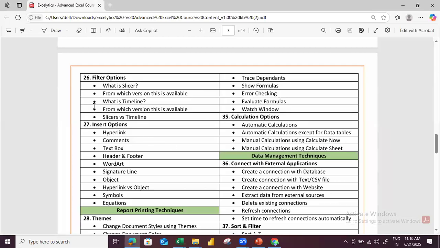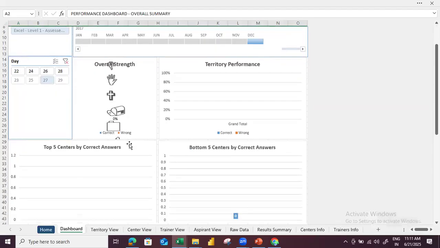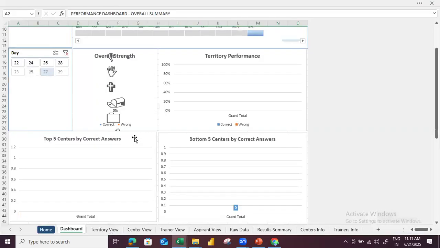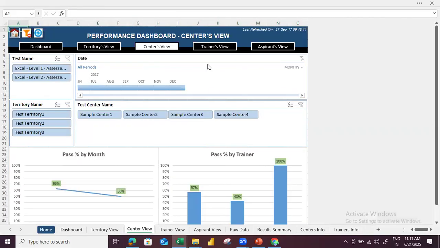And insert options: hyperlink, comments, text box, header, footer, word art, signature, all this, again, a visualization. So if you see, this is my text box, okay? And what did I say? Hyperlinks. These are hyperlinks. So if I click, I'm coming here, right? These are all hyperlinks.